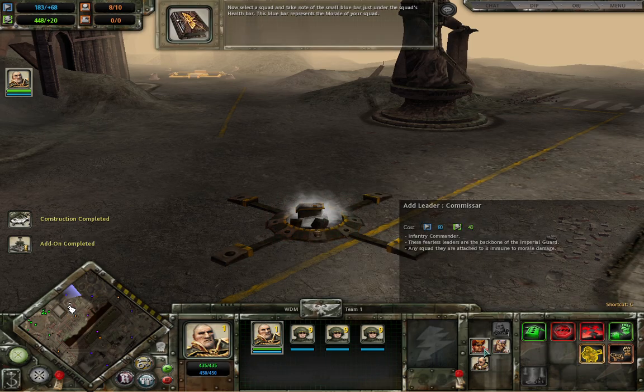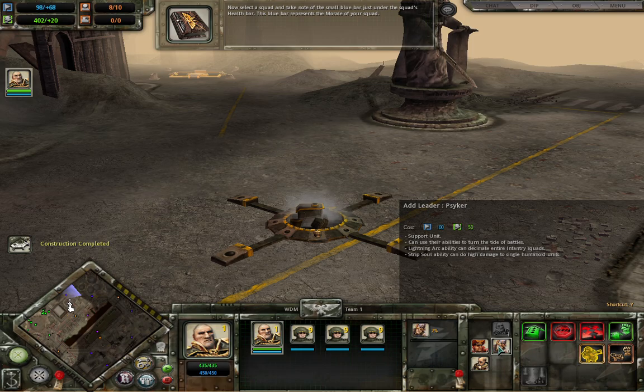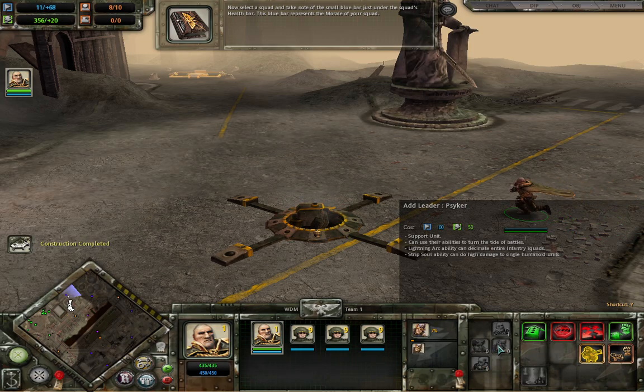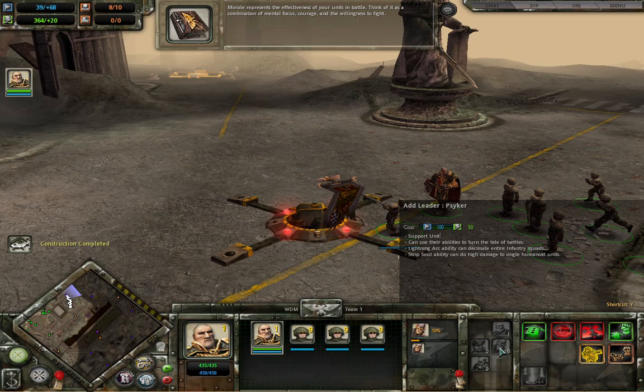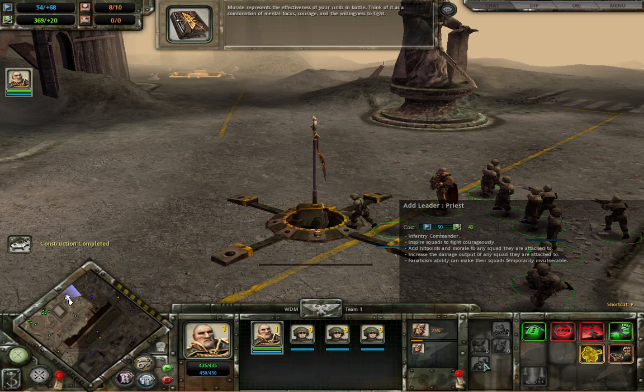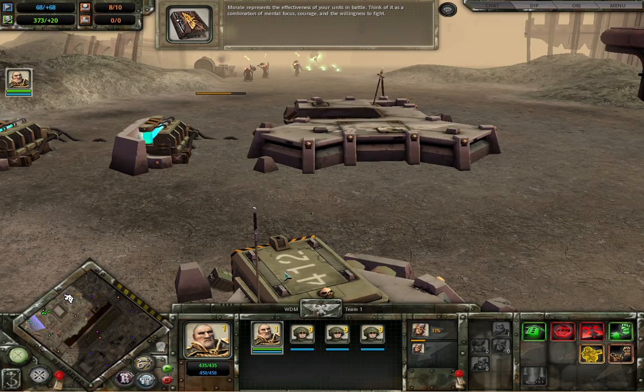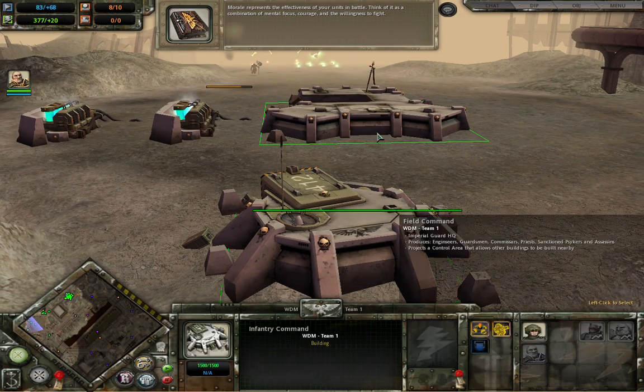Now select a squad and take note of the small blue bar just under the squad's health bar. This blue bar represents the morale of your squad. Morale represents the effectiveness of your units in battle. Think of it as a combination of mental focus, courage, and the willingness to fight.